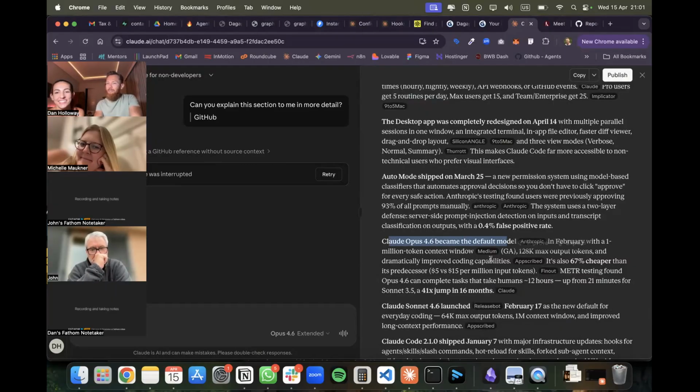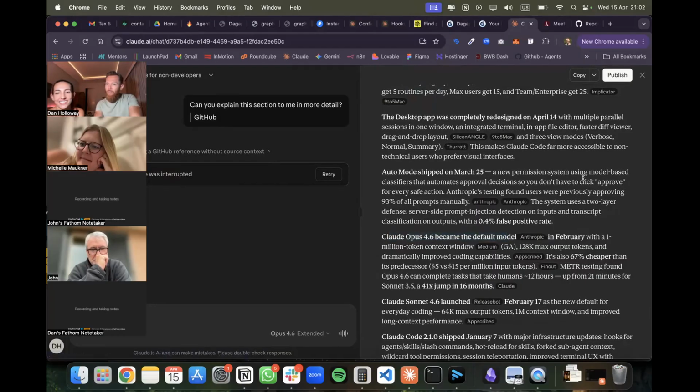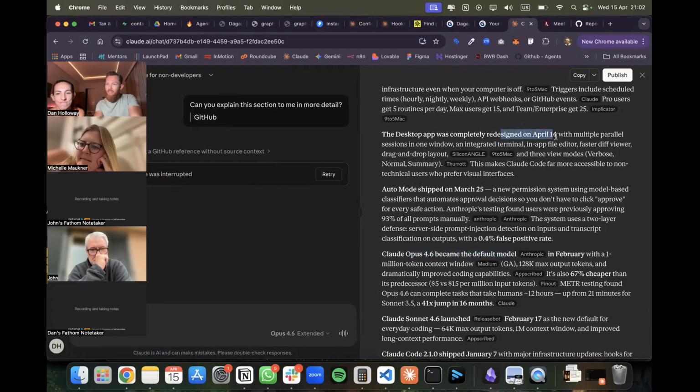Opus 4.6 became the default model. The desktop app, this is the other thing yesterday, has been redesigned with multiple parallel sessions in one window, an integrated terminal, an in-app file editor, faster diff viewer, I don't even know what that means, drag and drop layout. Oh, okay. So they're making it more like an IDE.